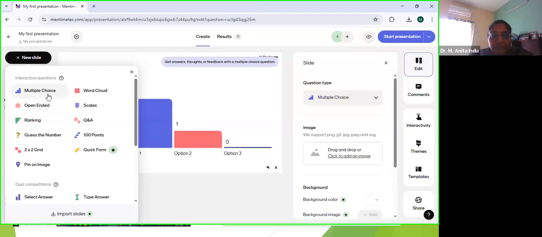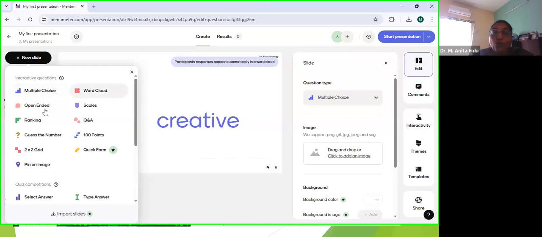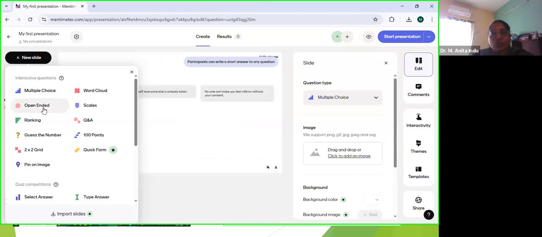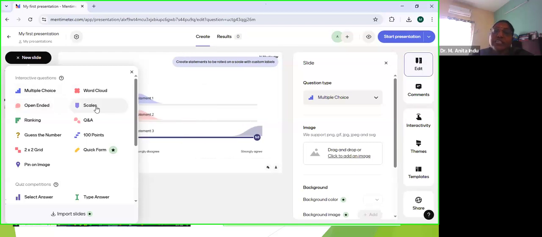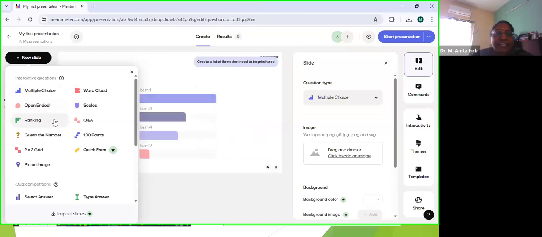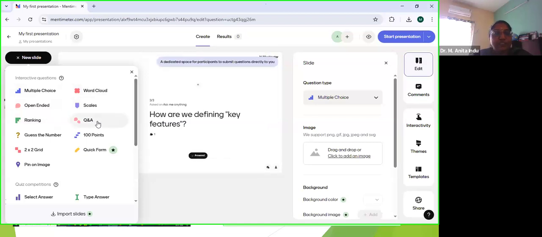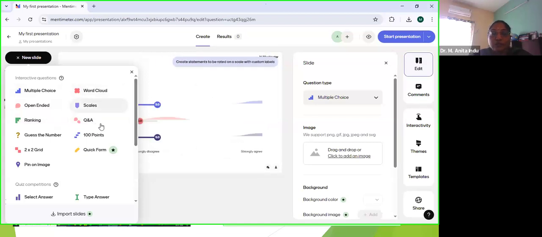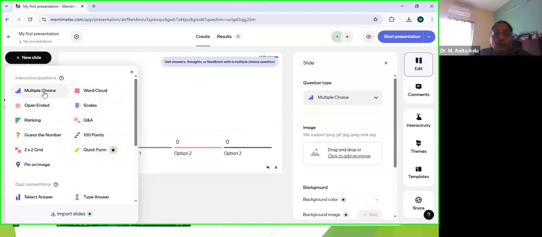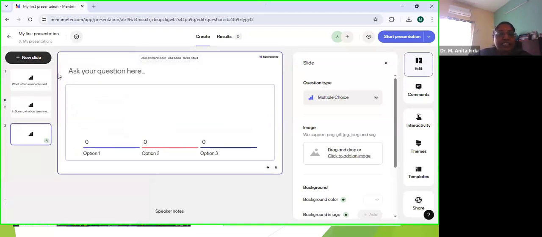Okay, so this is multiple choice, word cloud. I told you open-ended means short answers; short answer questions we can use. Scaling method, like the Likert scale, where we can give options 1, 2, 3. Ranking we can choose like this. All these samples will be given. Question and answers we can use. So whichever type of question you want, you can just choose it. Suppose I want to use multiple choice, I will just click multiple choice. See here, I have already used two questions. The third question I can select.